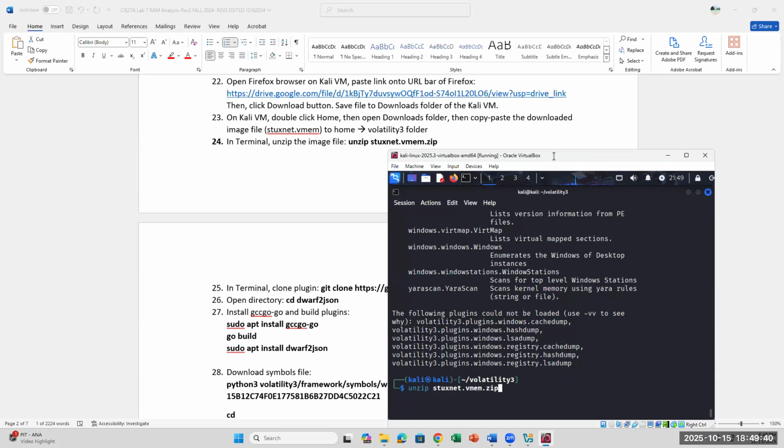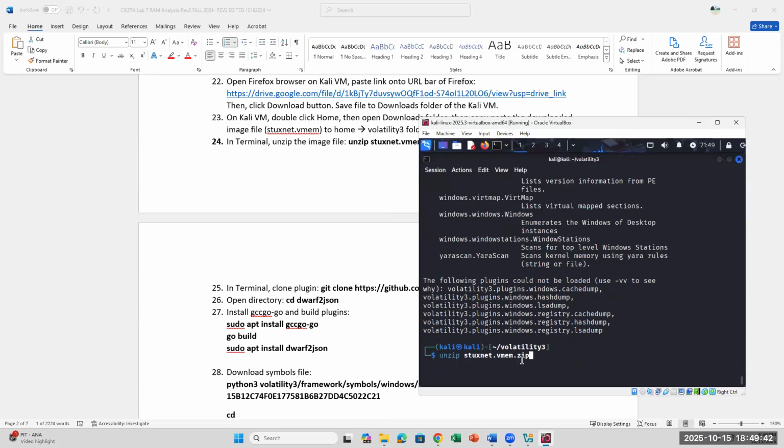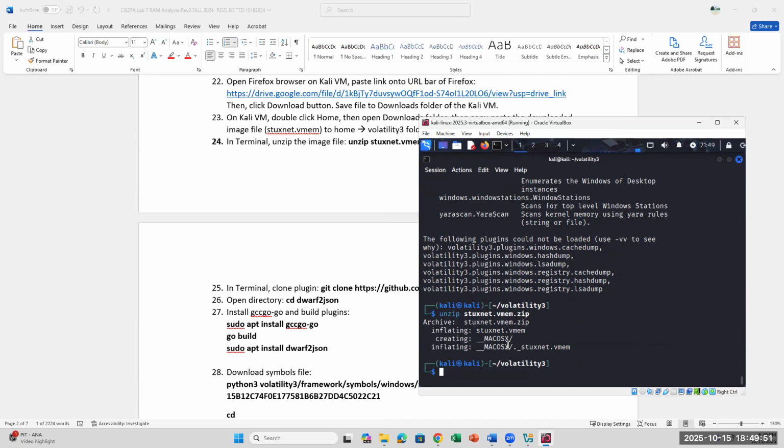If it finds it, it's gonna bold it. If it's not bolded, that means that you didn't move it. So it's gonna inflate that, and that's gonna take like a second to do.